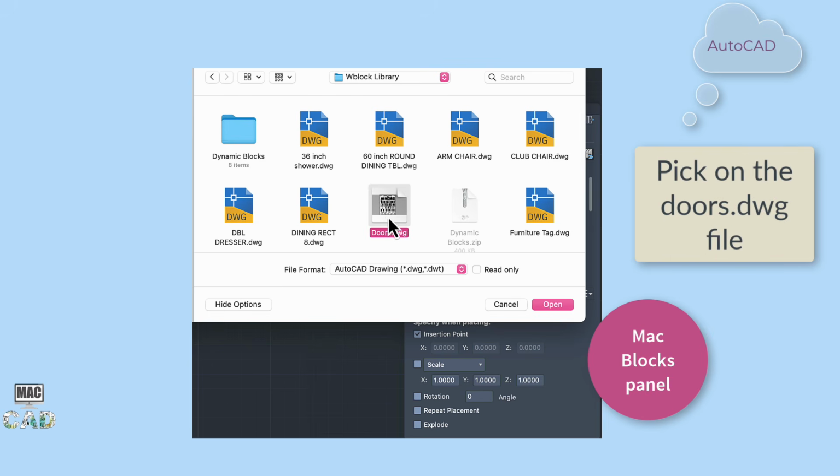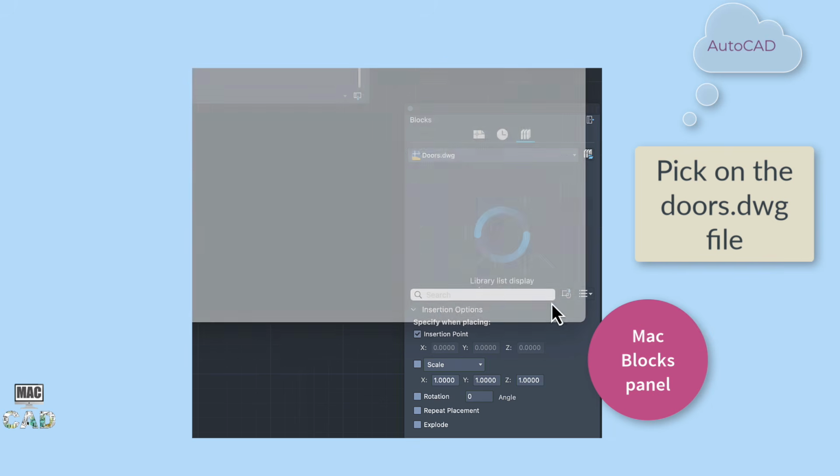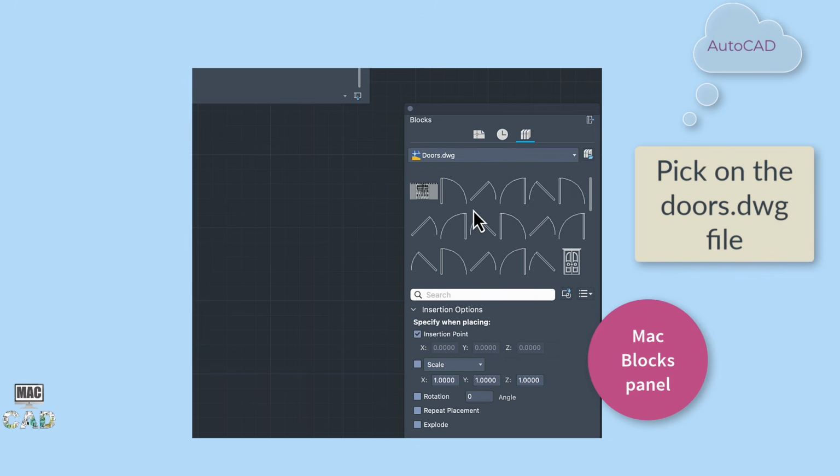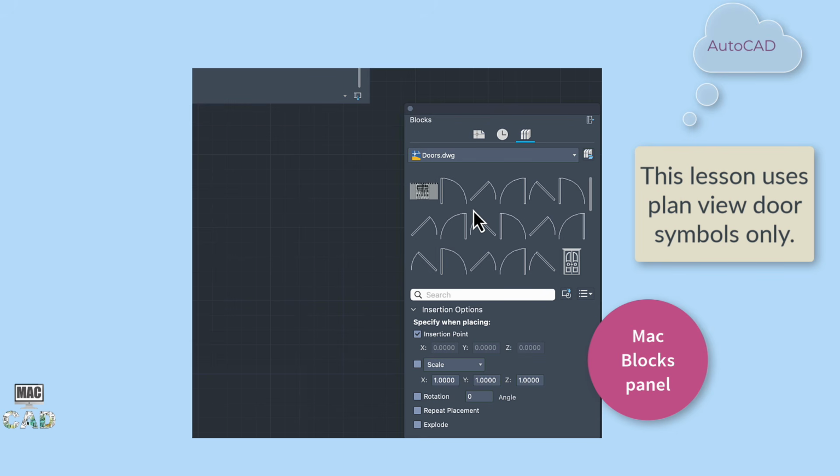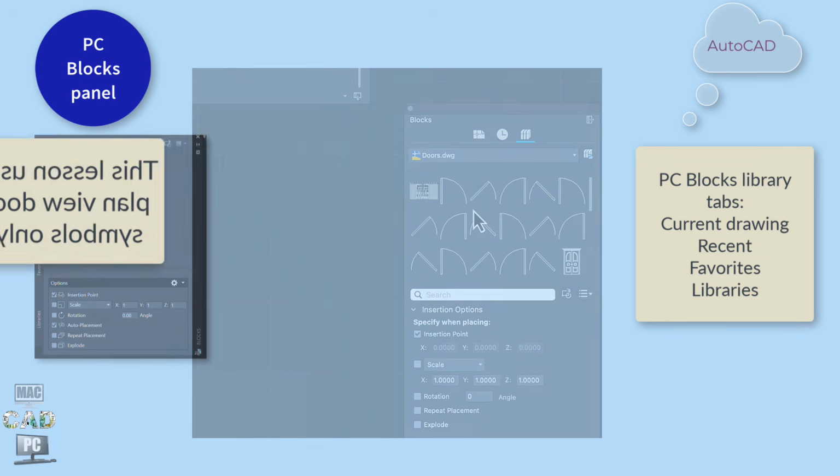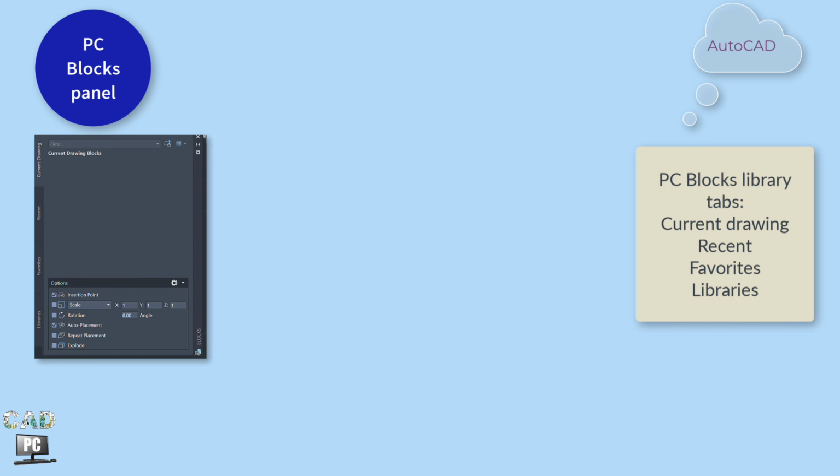Pick on the doors file, and you will see many different door sizes and types for plan view and elevation drawings. We are only interested in the plan view door symbols for this lesson. Let's look at the same content in the AutoCAD PC graphic interface.